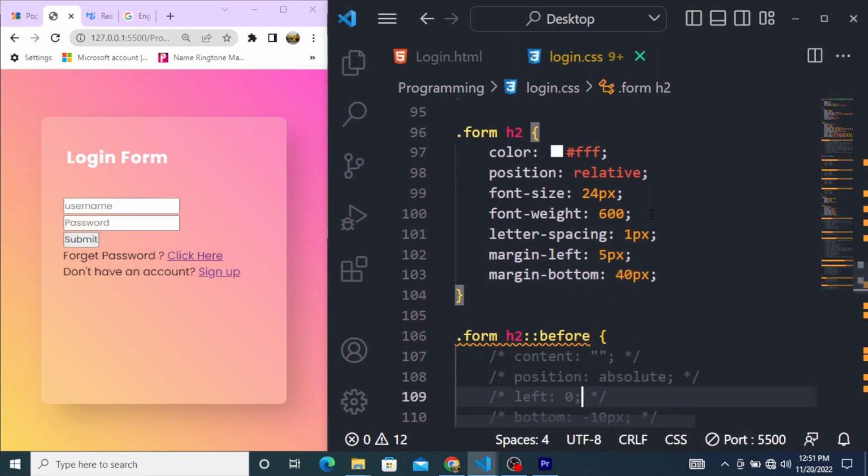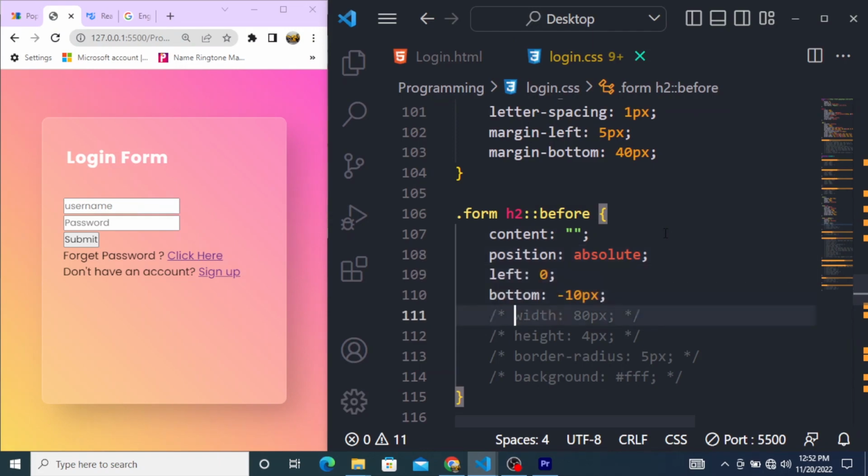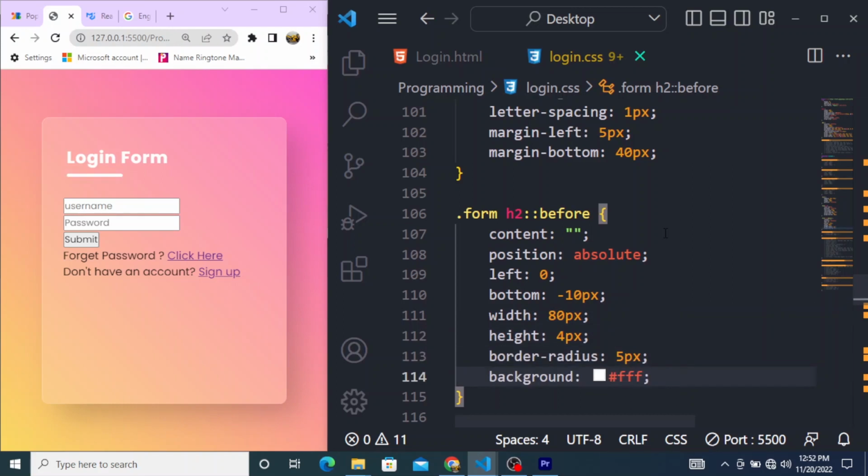Okay, this before is used to make a line. I just explain position absolute. Here left, bottom, width, height, border radius and background. Now you can see here, this is the magic underline.